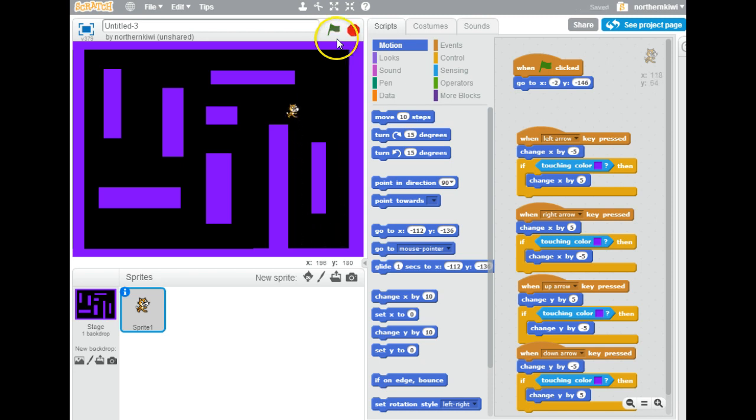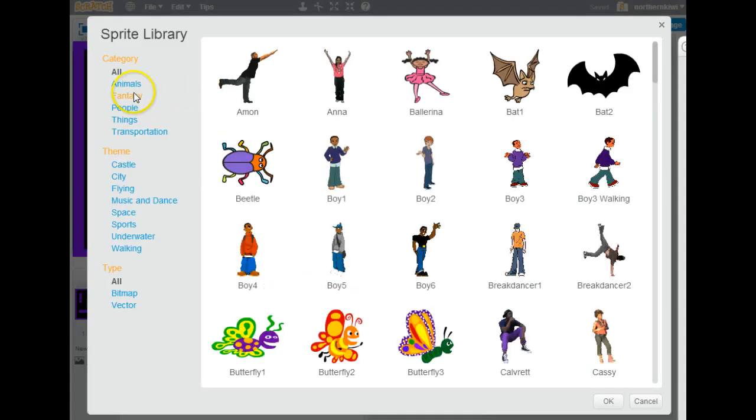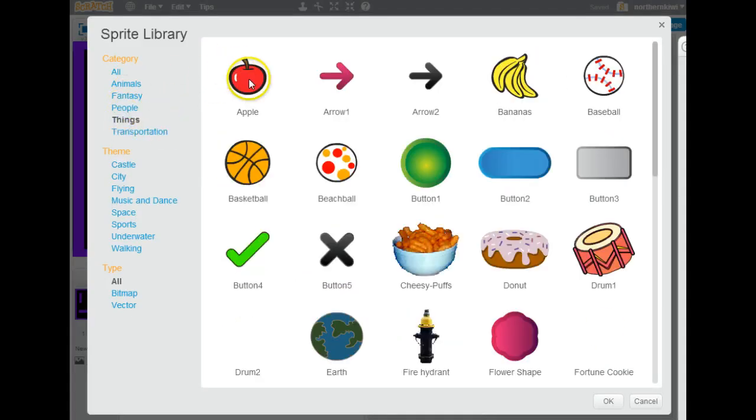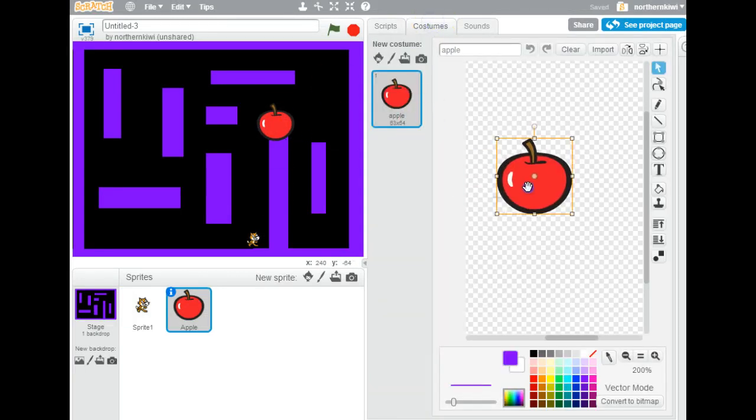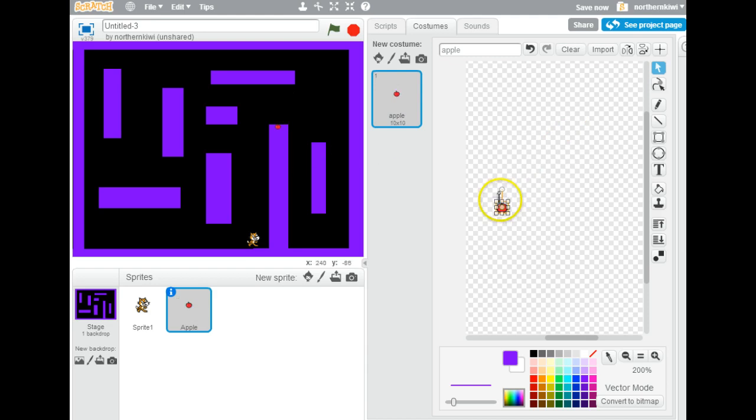Okay, but we've got him moving, it's a simple maze, a little bit sort of boring at this point. We need to get some points in there, so let's just add in some new sprites and get some things. I think in apple will be a good start, but the apple's too big. So let's shrink it all the way down. Maybe not quite that much. Okay, so I've got my apple on here.